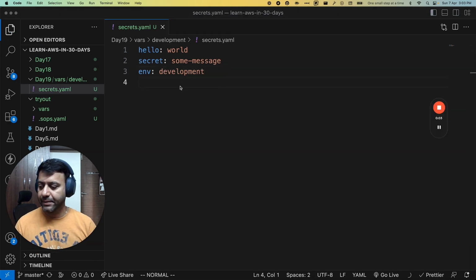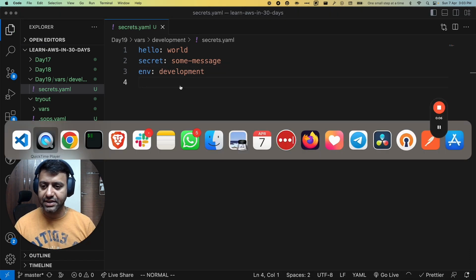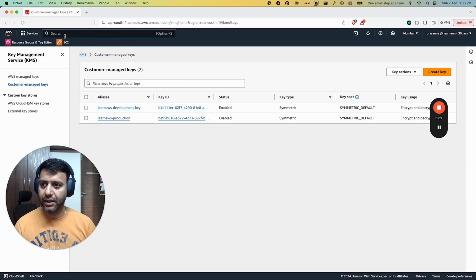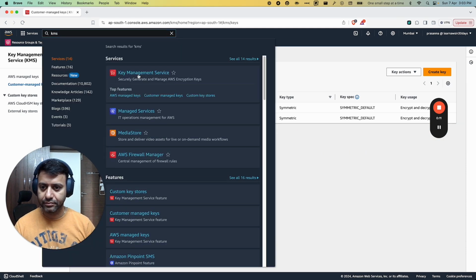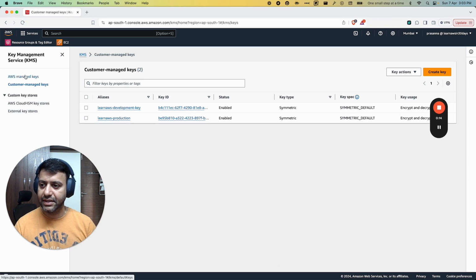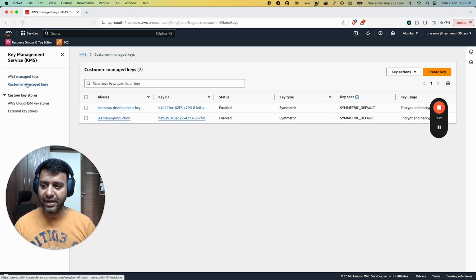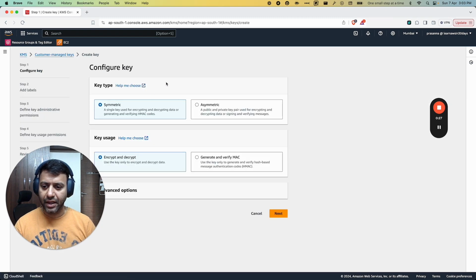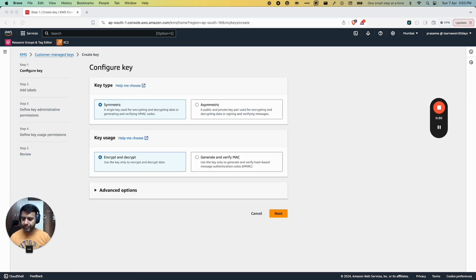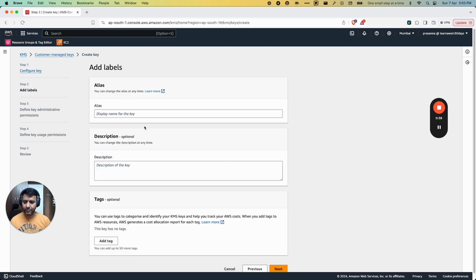Now step number 2 is we are going to create the KMS keys. So I'll go to KMS. As you can see, there are two kinds of keys available: AWS Managed Keys, which are the keys used by RDS, Lambda, and then there are Customer Managed Keys. I've already created two keys. Now I'm going to create one more key, which is going to be a symmetric key. It's used for encryption and decryption. Then I'll say next. The name for the key is development.